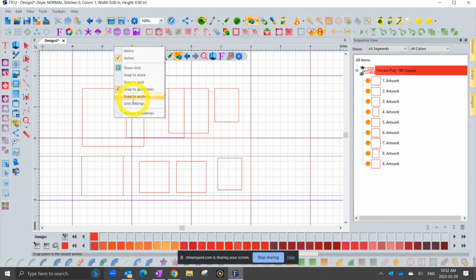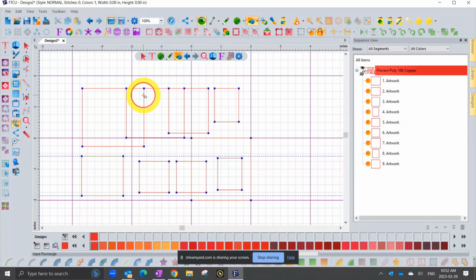And I think that one might be of interest, especially to people that really like to create and do a lot of digitizing, if you will call it that. When you go on snap to anchors, notice that all of the shapes get little blue nodes or points where the shapes were created.